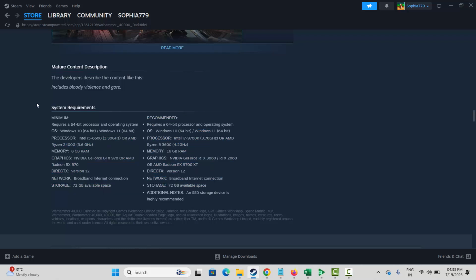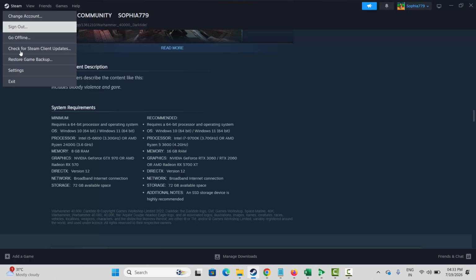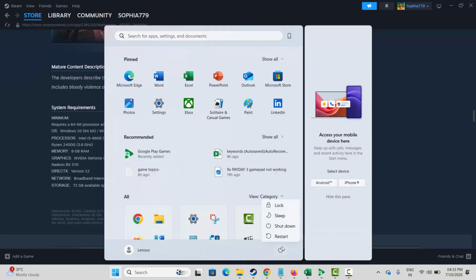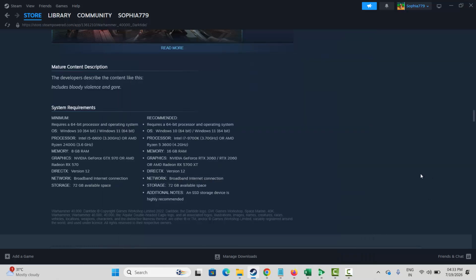Next is to restart your PC as well as Steam. So Steam users, click on Steam, click on exit. After that, click on Windows icon, click on power, and then select restart. So this will restart your PC as well as Steam. After that, try to log into the game and check if you can play it.